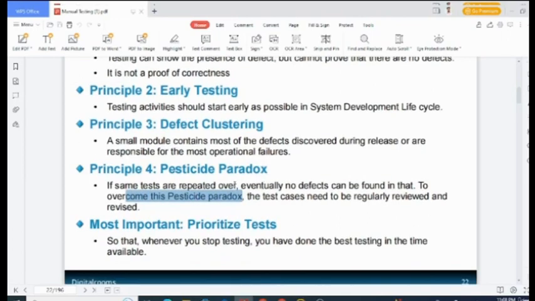Next, most important, prioritize, so that whenever you stop testing, you have done the best testing possible in the time available. Once the product is delivered to the tester, we saw in the requirement section the test closure. Test closure means that when I say I have closed my test, I have done the best testing possible for that particular time. It means I have written and planned different test cases and used different methods, and this is the best testing for that time frame that a tester has completed.